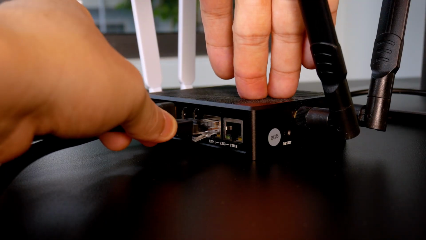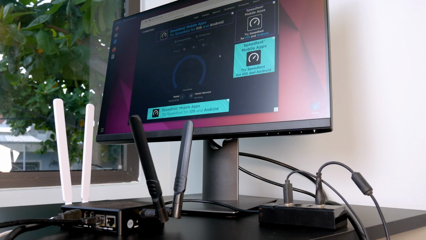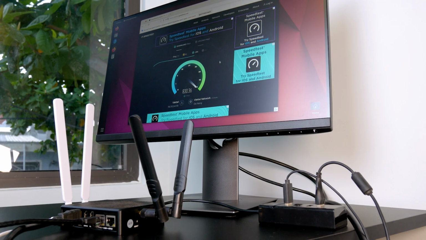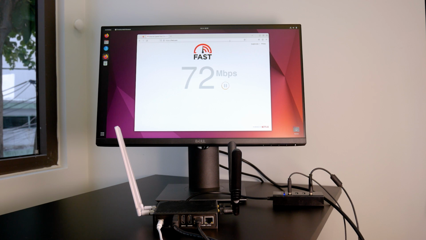With a 2.5Gb Ethernet port, I got 1,132 Mbps download and 495 Mbps upload. With fast.com, the speed went up to 1.2Gb per second.